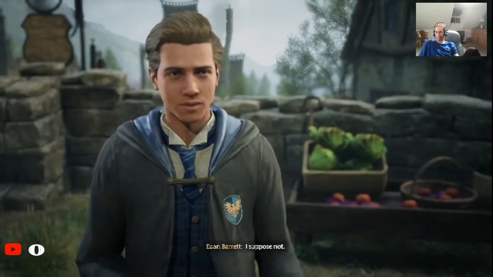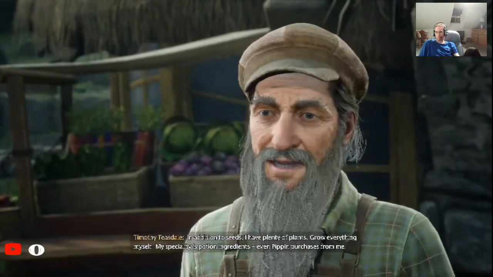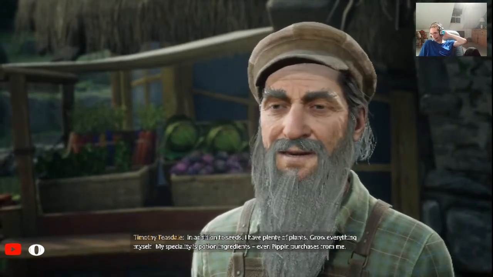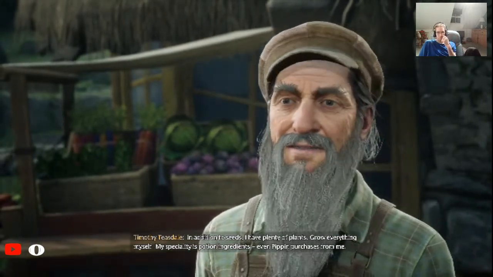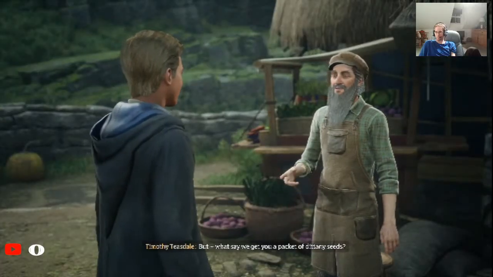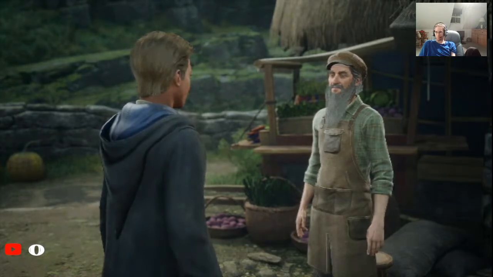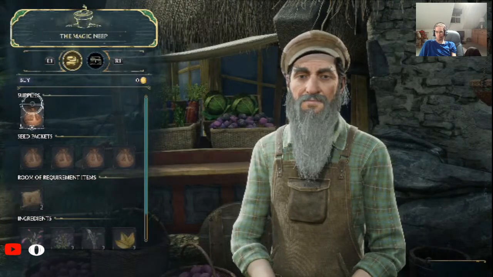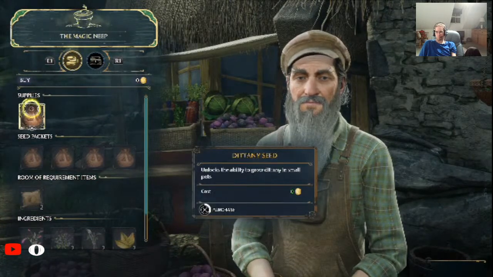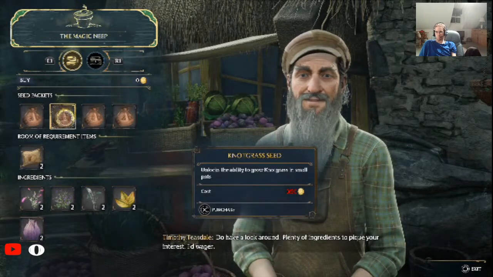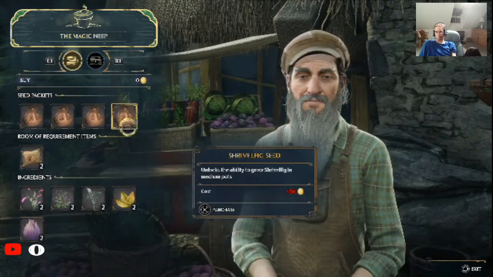I suppose not. In addition to seeds, I have plenty of plants. Grow everything myself. My speciality is potion ingredients. Even Pippin purchases from me. But what say we get you a packet of Dittany seeds? Let me guess. You're after something fresh. Do have a look around. Plenty of ingredients to pique your interest, I'd wager.